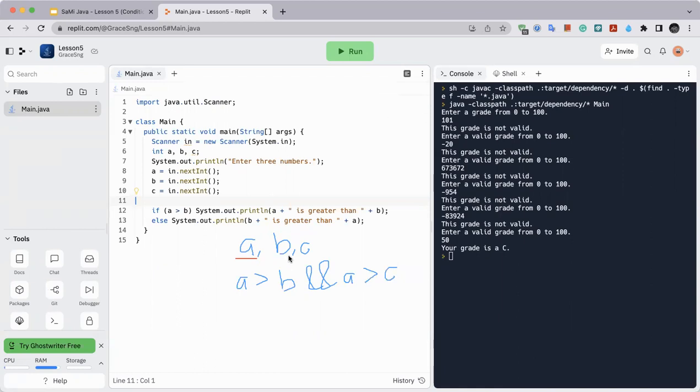Then what if B is the greatest? Well, we can say that B would be greater than A, and B would be greater than C, correct? And finally, if C were the greatest, we can say that C is greater than A, and C is greater than B.